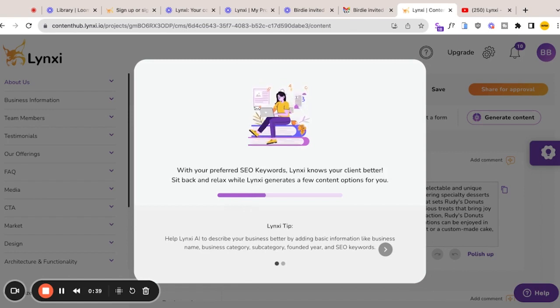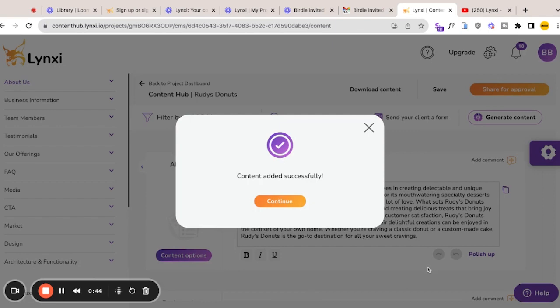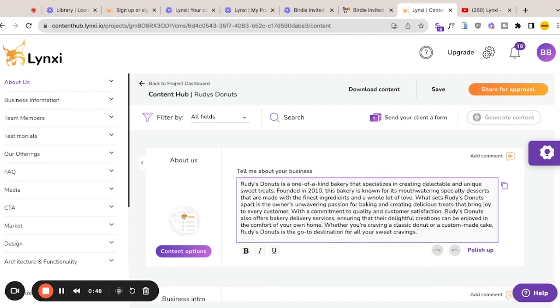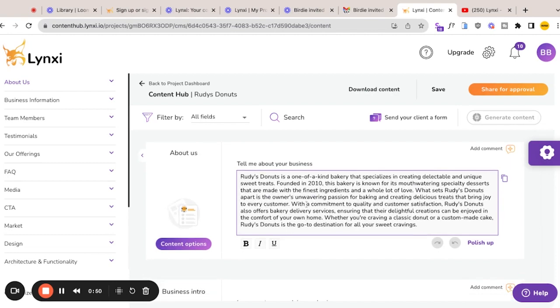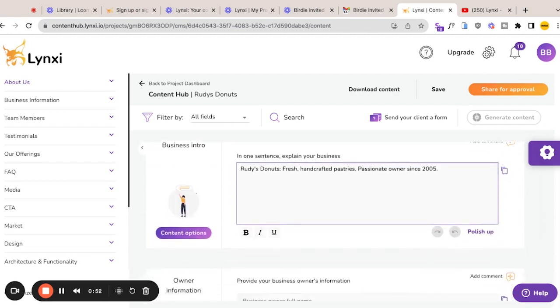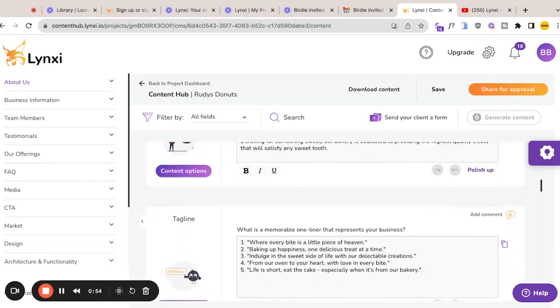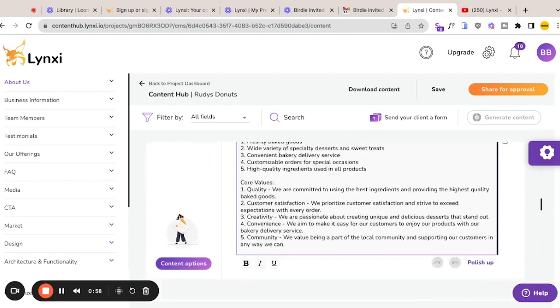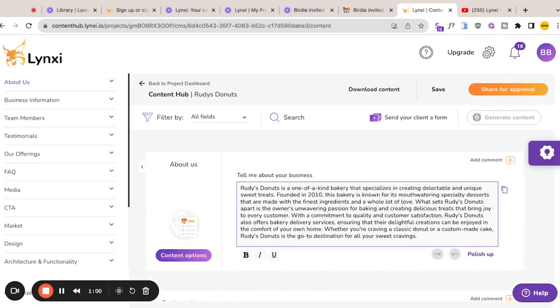Give it just a few minutes. And next thing you know, it's actually completely done. So you can see here, there's a little description of the About Us of the company. And all the questions that you've asked have been filled out automatically with this AI tool in order to help guide the client and yourself with some of the content we're going to need for the project. I love this feature. It's really great.